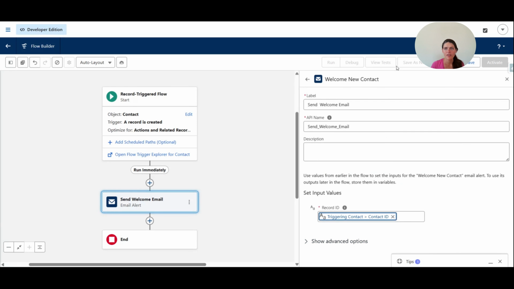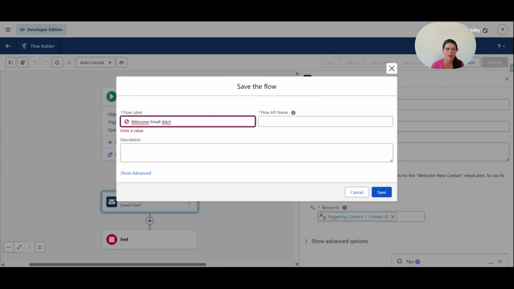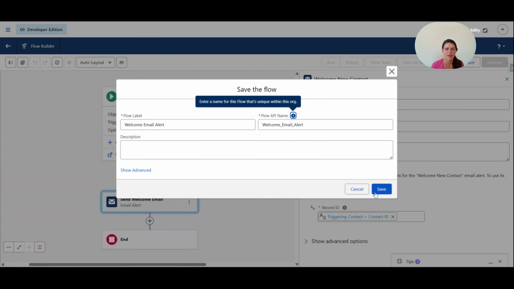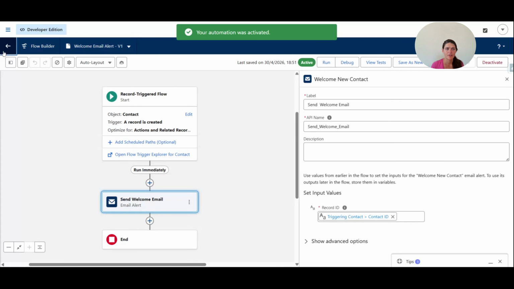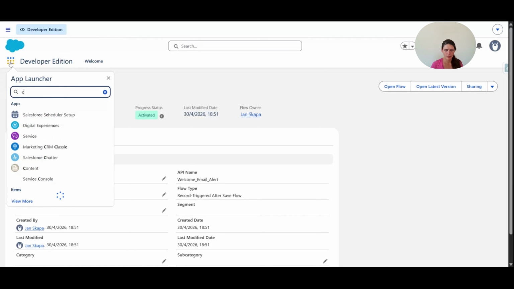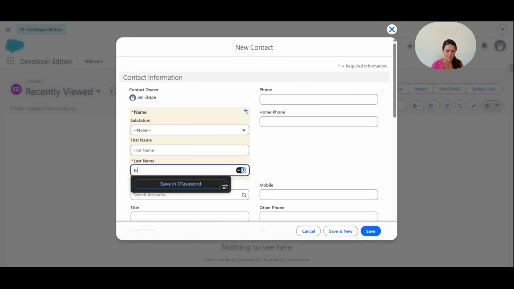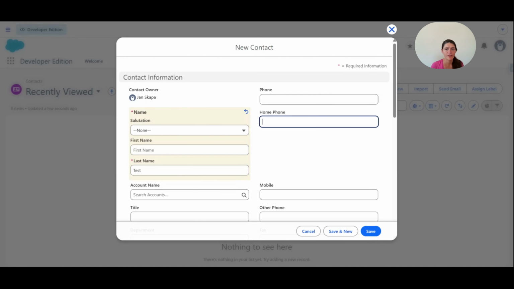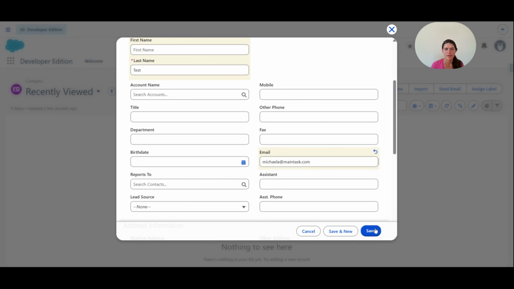So that's it. Now I just need to save this flow, and I will just call it welcome email alert and save. Now I will activate it, and I will create a new contact to test it. So I'll type contacts, add a new. I will just populate the necessary fields to receive the email alert, which is the last name and the email address, and save.